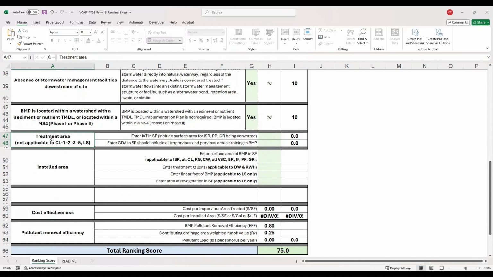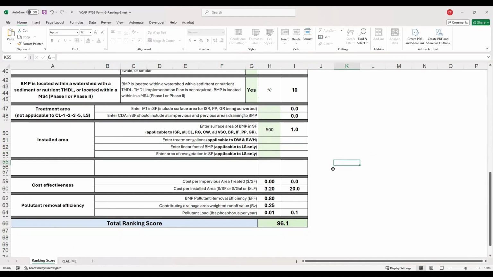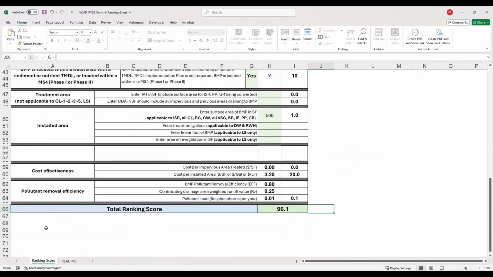So the treatment area here, we can see it's not applicable to CL3. So I'm going to leave those blank. The installed area, enter surface area of BMP in square footage. Okay, that's applicable to all conservation landscaping, so I will put that in as well. Let's say it's 500 square feet. We're not going to enter the treatment gallons, and these two are just for living shorelines, so we're done. And our rank is 96.1.